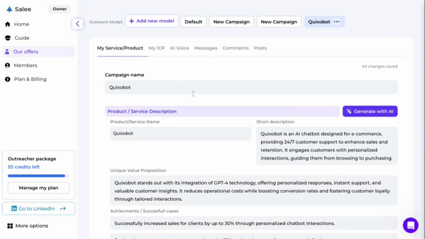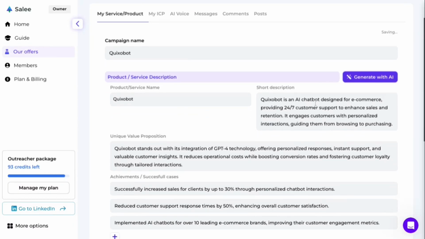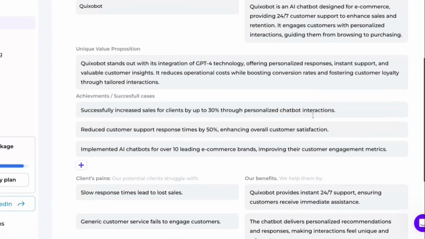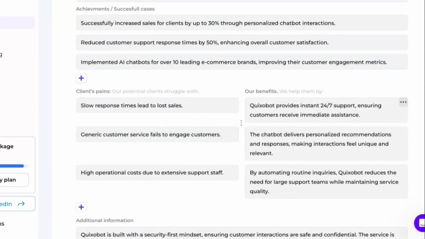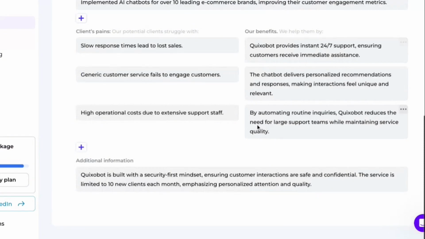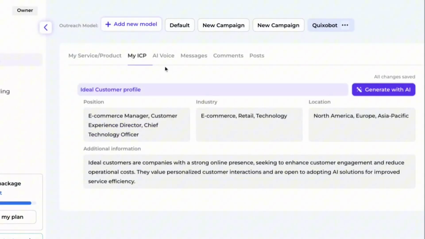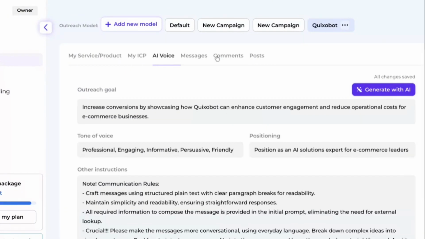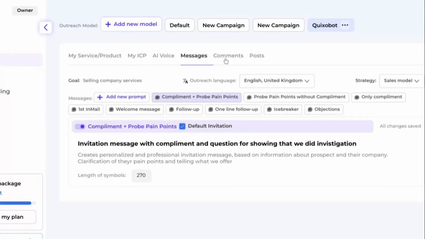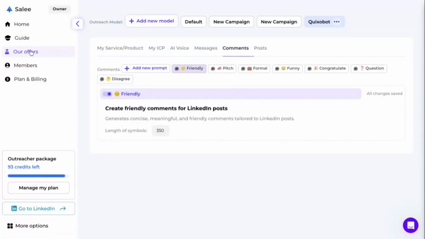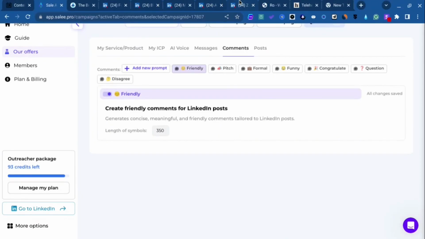Now, campaign name, product or service, a little bit of a description down below, a unique selling point, achievements, client pain points, and some additional points, right? Now it filled not only that, but also my ICP, AI voice, messaging, comments, and the list just goes on. And that's the purpose of training the AI chatbot on your company's data, right?